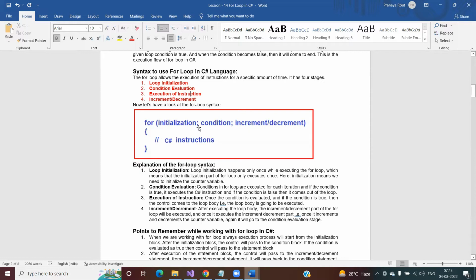See, whenever we are ending any statement with a semicolon, it is an independent statement. Say initialization, you can see I am putting a semicolon. Condition, I am putting a semicolon. That means it is an independent statement. It is another independent statement, and this is another independent statement, right?